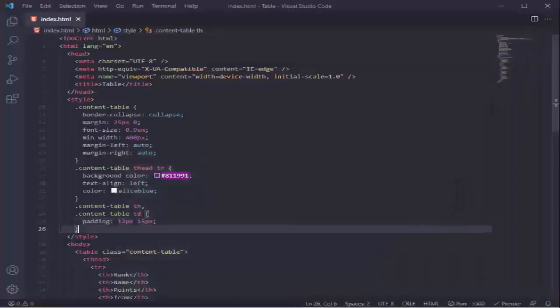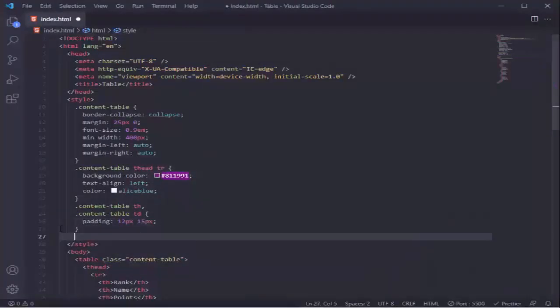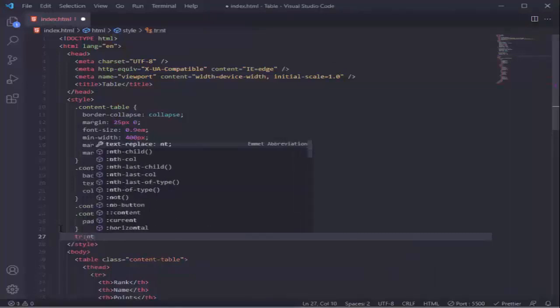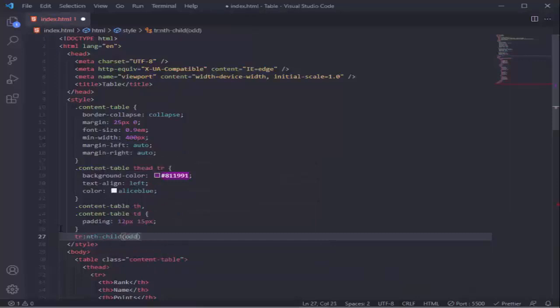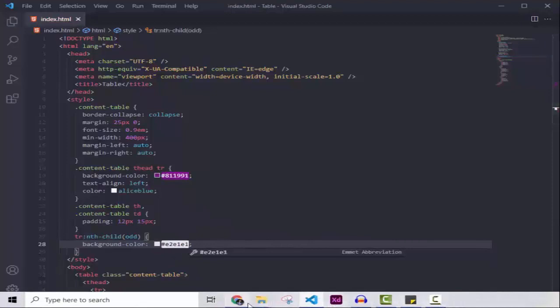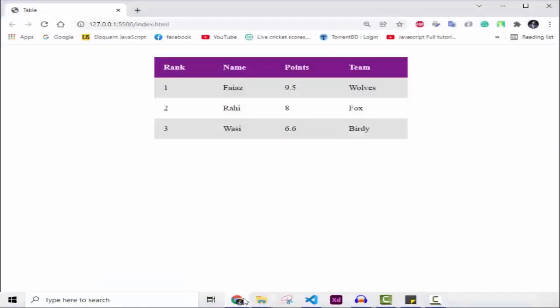Now I will change the color of the odd table rows by selecting tr:nth-child(odd) and giving the background color #e2e1e1. Now going back to Chrome, this is a very beautiful table. I hope you all enjoy it. This is how you will make a table.